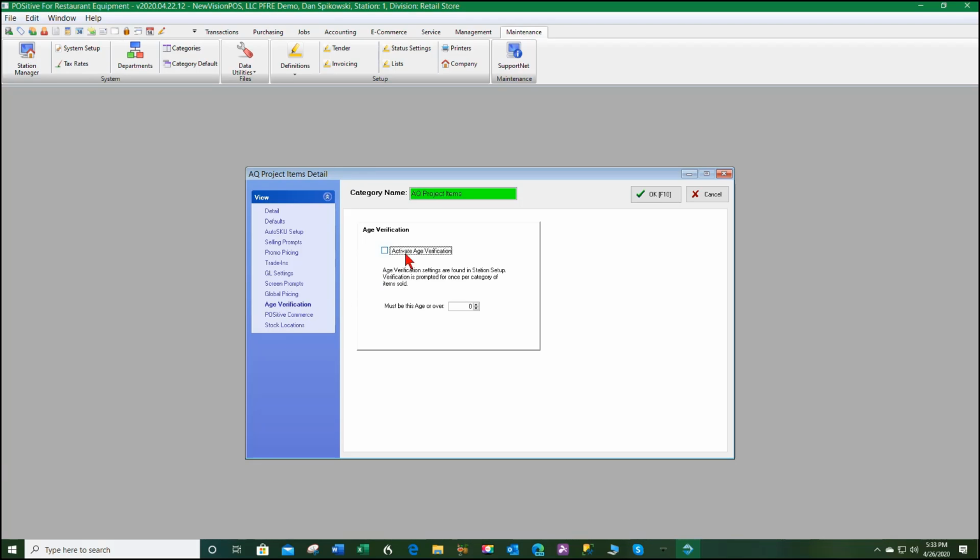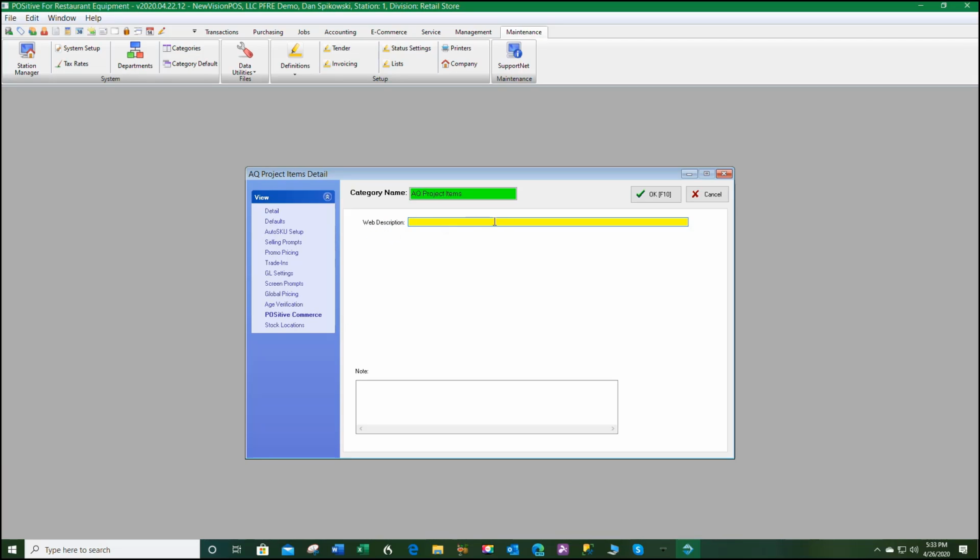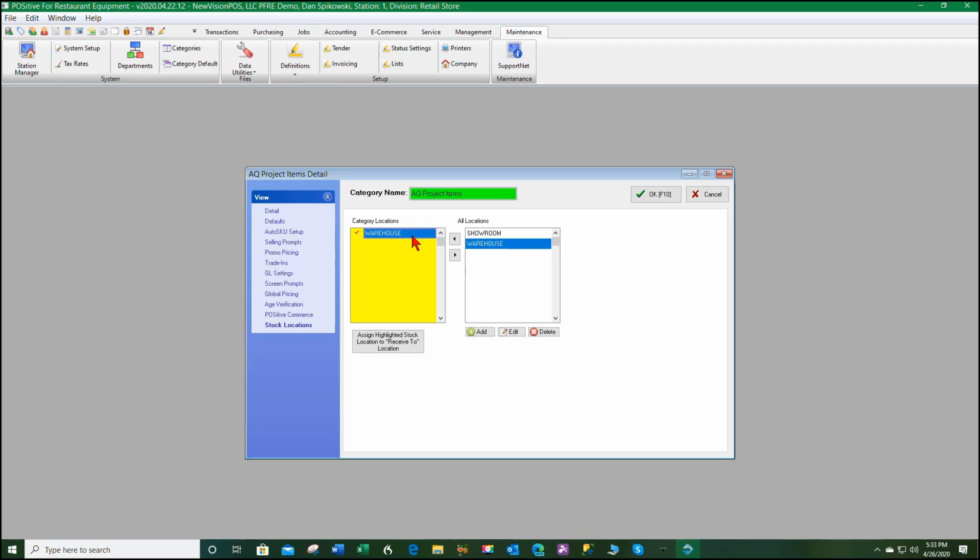Age verification is if you need to verify that this item needs age verification. Here's where we set up for this category our web description for our e-commerce. And for our location for the auto quote projected or project items that are imported in from auto quotes, we say when these items come in, go right to my warehouse, don't go to my showroom.